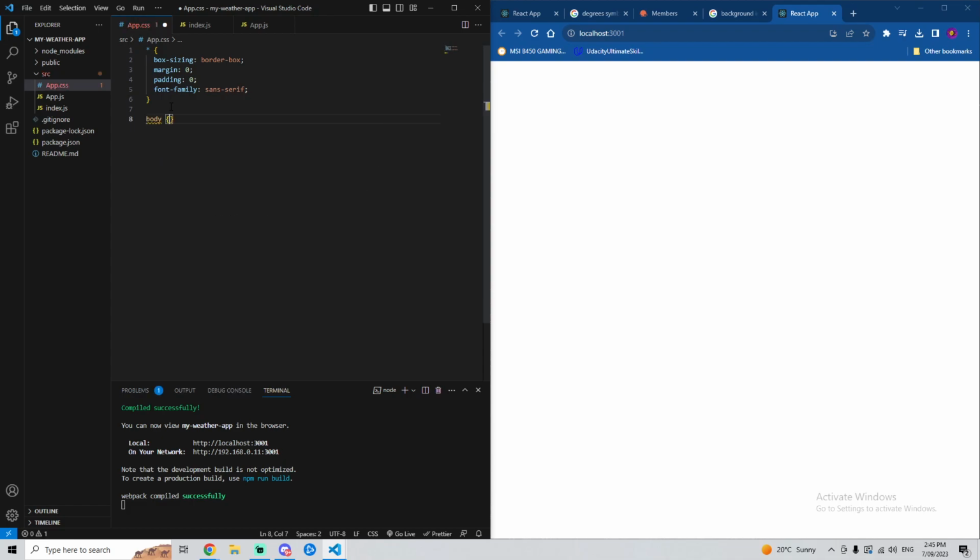Now some styles for the body. We're just going to set the min height to 100vh, min width, we may as well set that as well to 100vw, so 100% of the page. And then display flex, justify-content center, align-items center, flex-direction, we're going to set to column, and you obviously can't see anything happening right now.